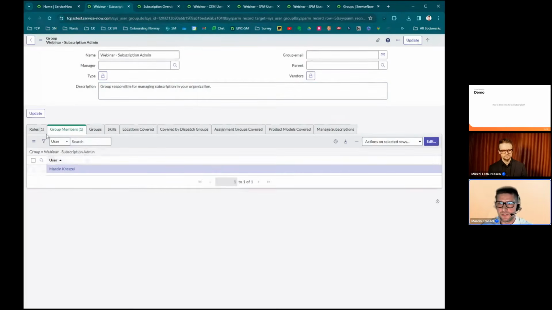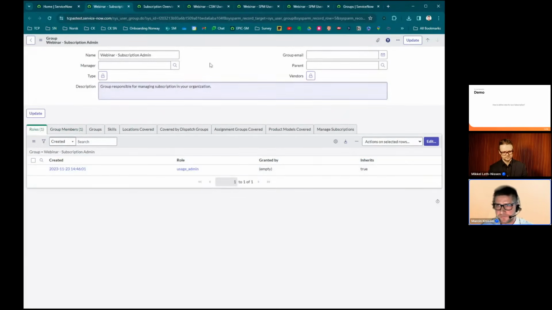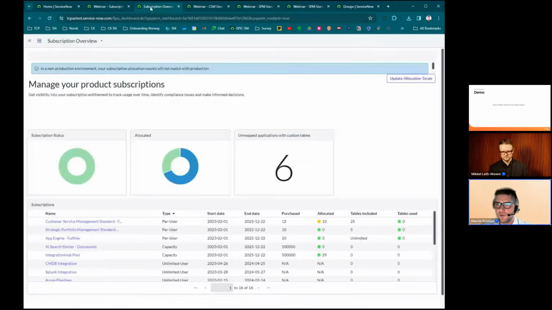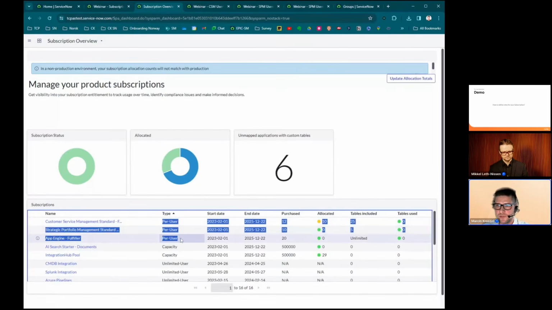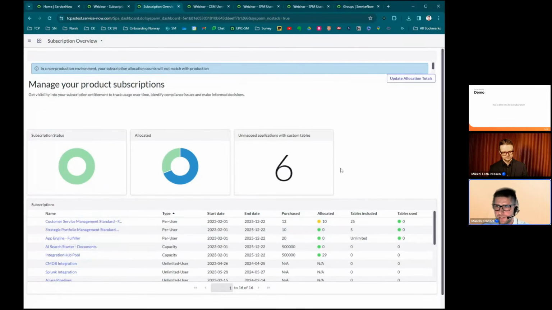It's very important, and it's pretty straightforward. It's worth creating such a group in your environment. Now we are moving to the subscription dashboard. What I talked about at the very beginning, here I would like to show you. Here you can see the type of your subscription, and we are focusing only on those per user. As you can see, we have three of them. Let's take a look.